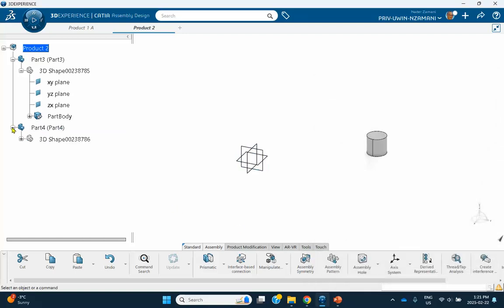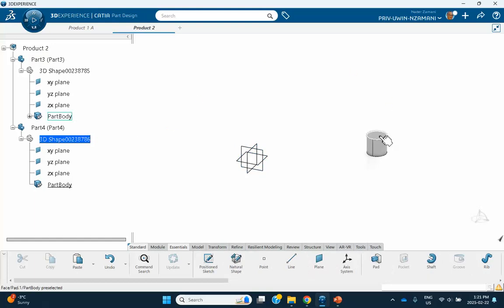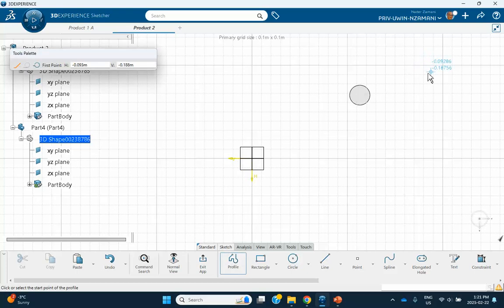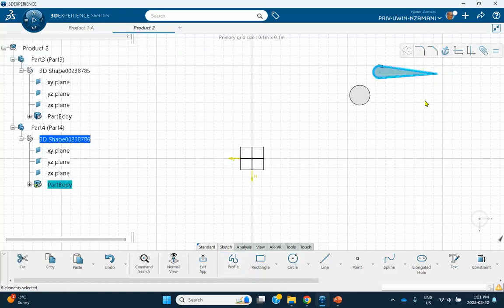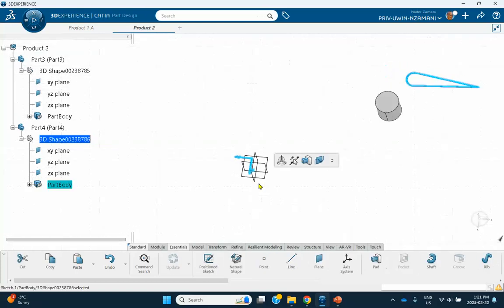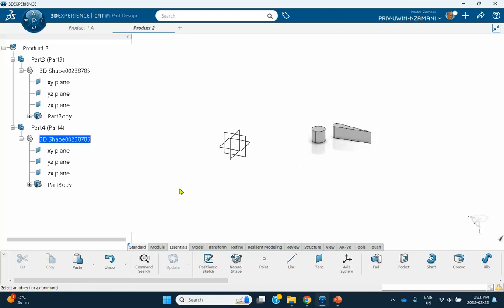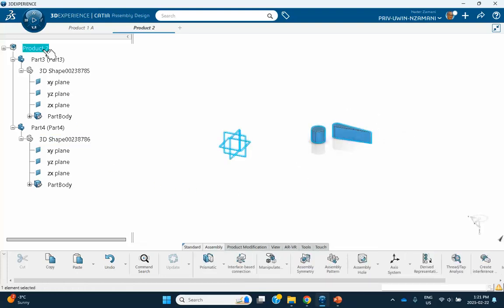Well, let's go make it. Double click. On a convenient plane, on that plane, I will sketch. Yeah, something looks like that. I'm going to clean it up in a minute. Okay, exit. And then pad it. All right.